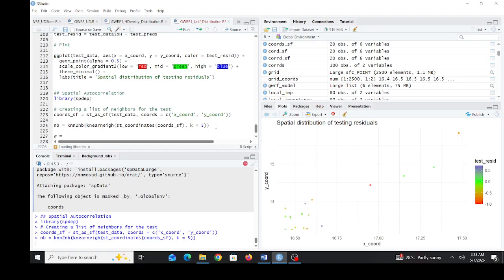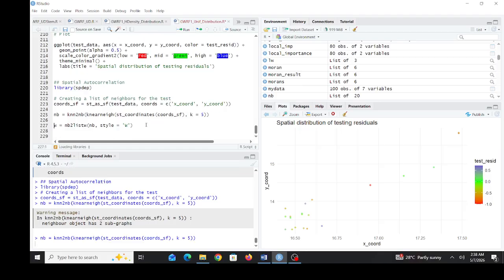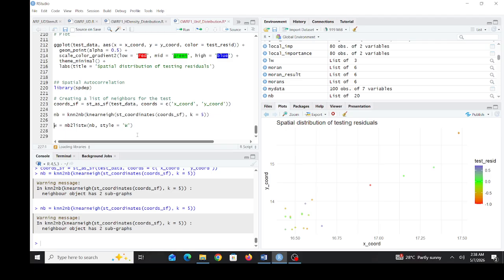So let's have the weight. Need the weight for the neighbors, W equal nb2listw, the list of neighbors, and the style equal to upper W.